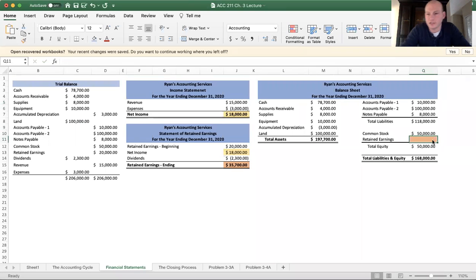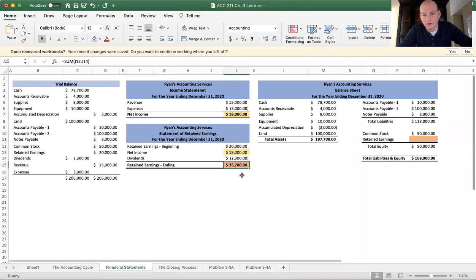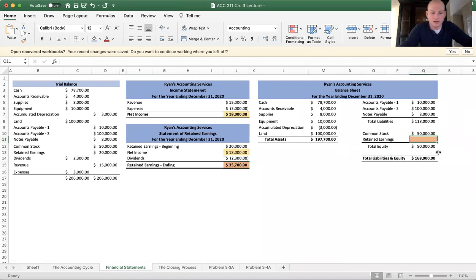Now, the balance sheet does not have the revenue and the expense accounts on there. And that's because, well, later we're going to discuss how we close the revenue and the expense accounts, but the revenue and the expense accounts were essentially accounted for through net income, which was taken down to the statement of retained earnings. So we're going to use the final number on the retained earnings account on the statement of retained earnings for our balance sheet.